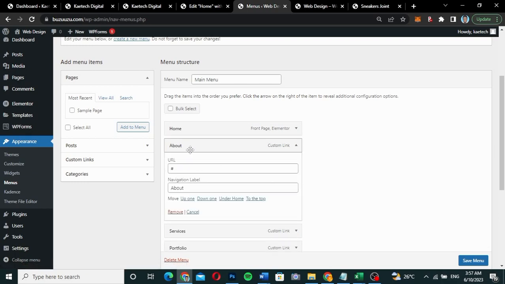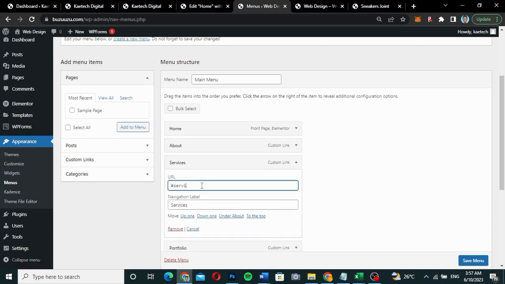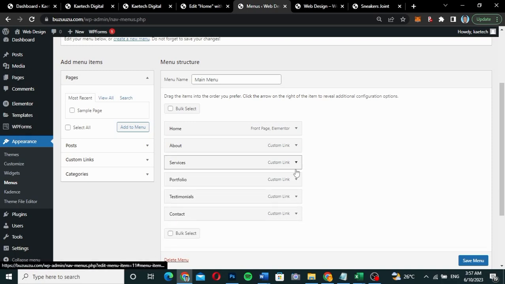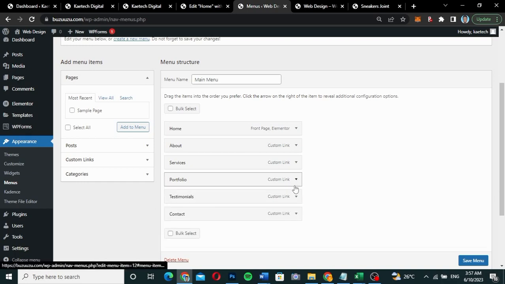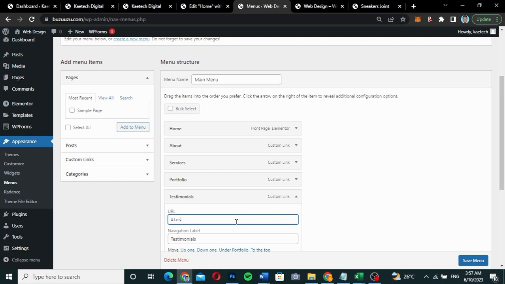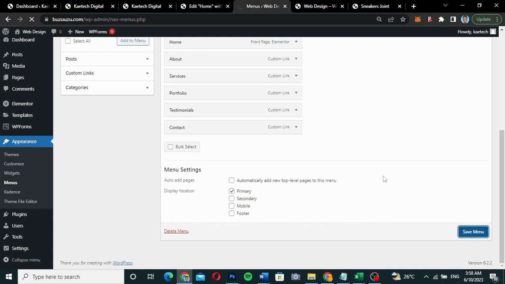The ID for the about section is "about", so add it after the pound sign over here. The ID for services is "services", and then just add it after the pound sign. The ID for the portfolio is "portfolio", and the ID for testimonials is "testimonials". Just add it after the pound sign, and you are good to go. And this one is "contact". Now that we have set up all our links, all we need to do is click on Save Menu.